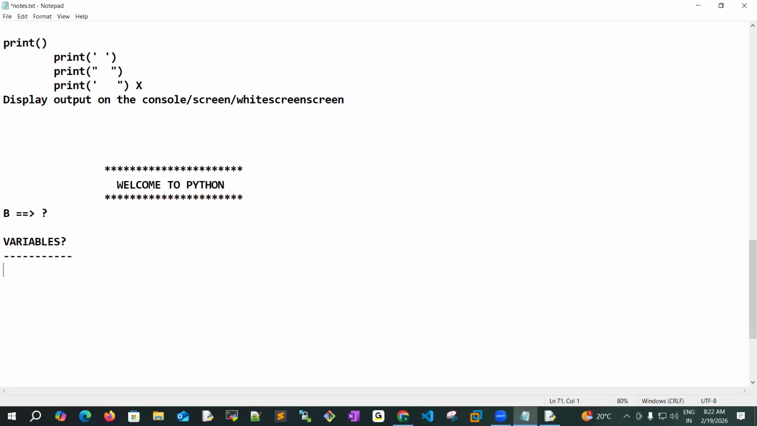It means we have user-defined variables and system-defined variables. In general, they are used to store values. Values in the sense, maybe a name, a number. Can I store it in this way? A number, any value? Yes.